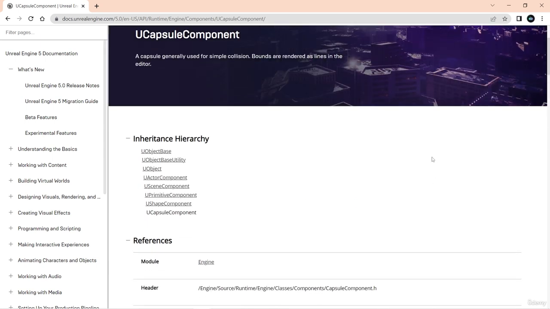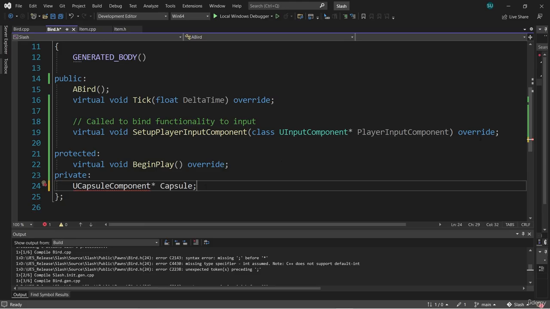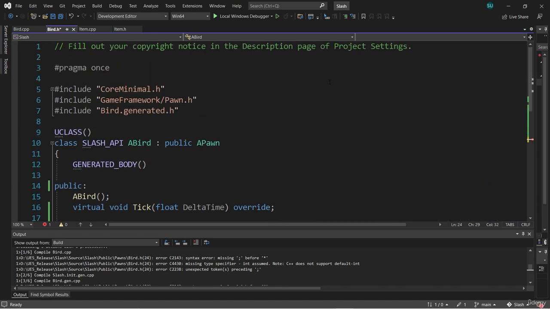Now, the reason I'm coming to this documentation page is because we need to include the header file where CapsuleComponent is defined. So I'm simply going to copy this include here and come back into Visual Studio. Now, if I wish to get rid of that compiler error, perhaps the easiest way would be to scroll up to the top here and include it.